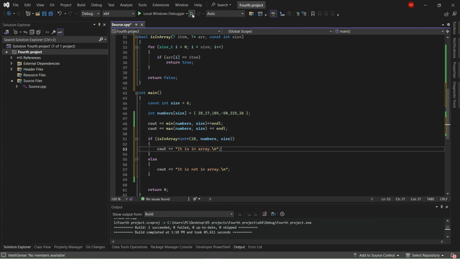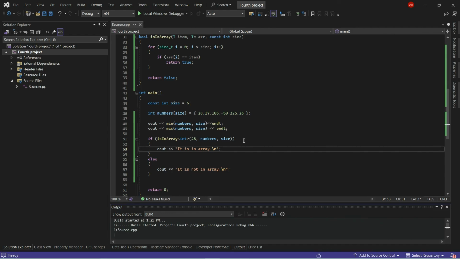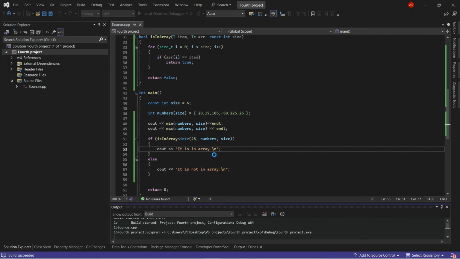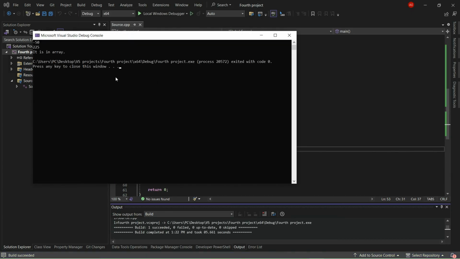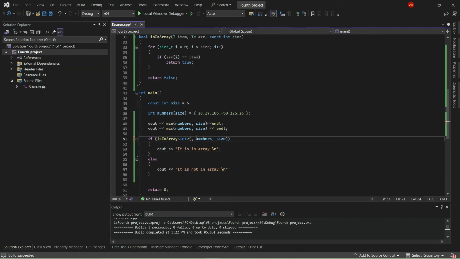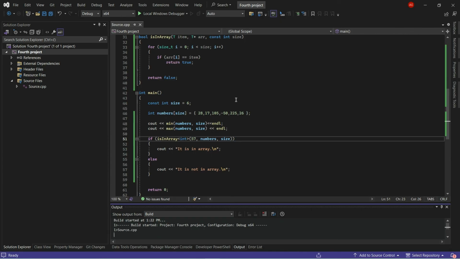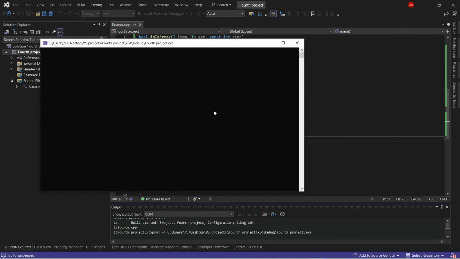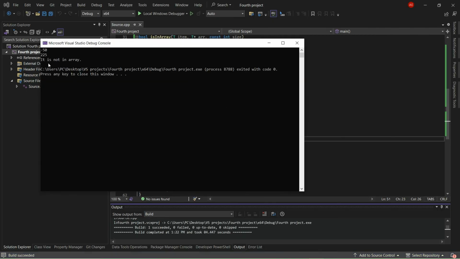Let's run this code. So 28 is in array. And let's try with some other number. 57. And I will run this code again. 57 is not in array, so this function works. This is all for this video.